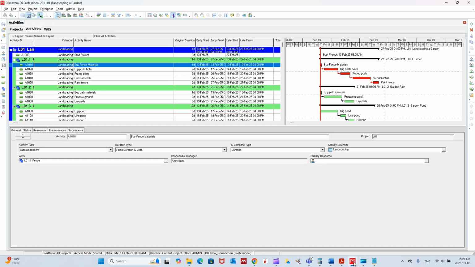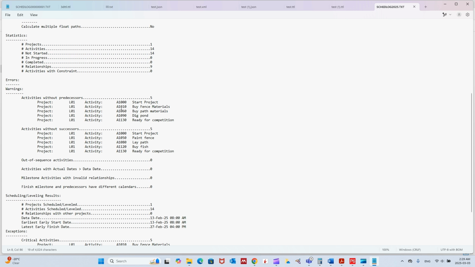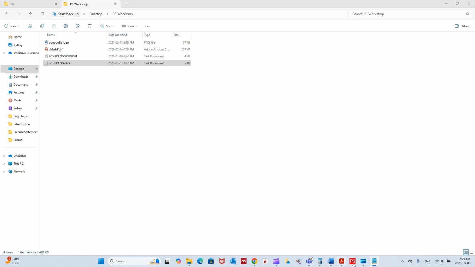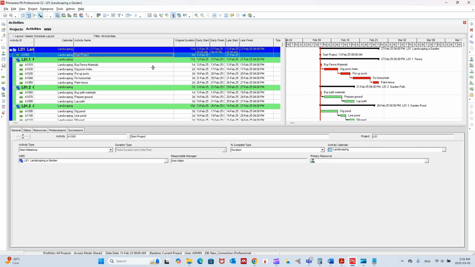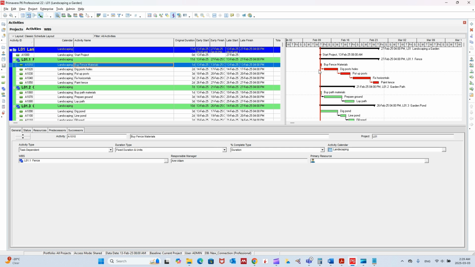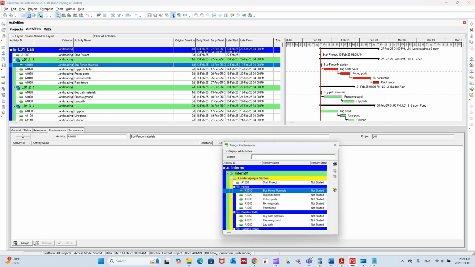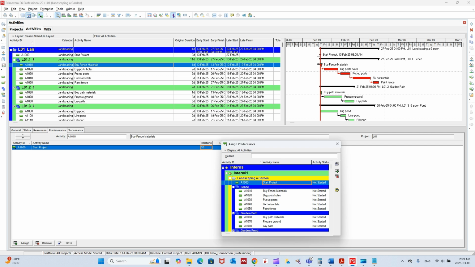So when you go here, we said A1000 and then 1010, 1060, 1090, and 1130. So let's go here. 1000, that's the start of the project. It makes sense that it's not linked to a predecessor, like there is nothing to be done before this activity to start. We're good to go here. The next one was 1010. That's an activity that should be connected to the start. So we need to go to predecessor and then assign and then double click on the start. We linked it to the start.